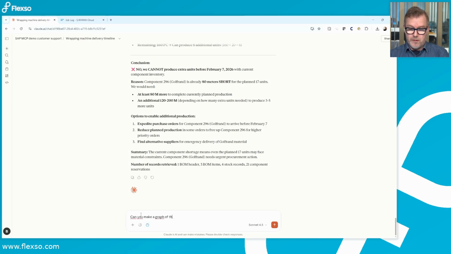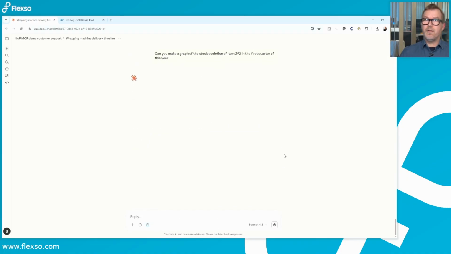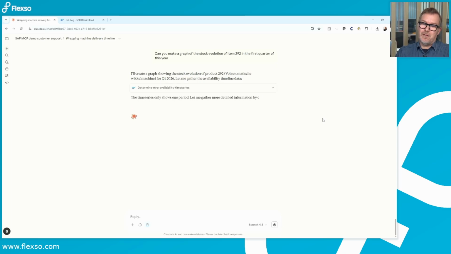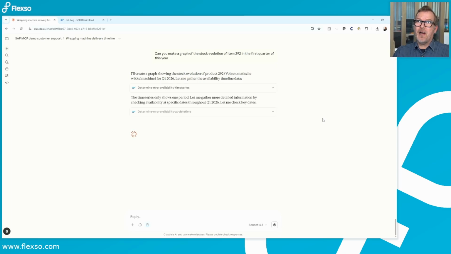Can you make a graph of the stock evolution of item 292 in the first quarter of this year? Now, it will interact with the MCP server, our Claude here. But what it does with the data depends. Every time you ask the question, there will be some difference in how it will be visualized.